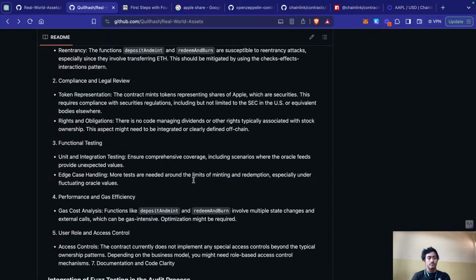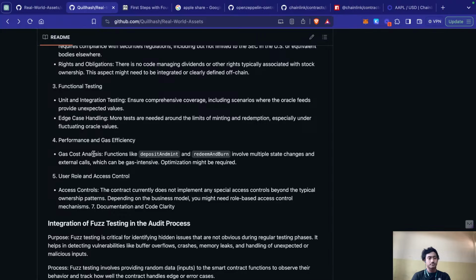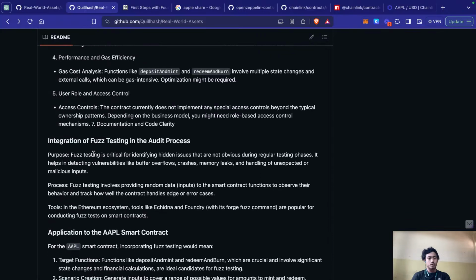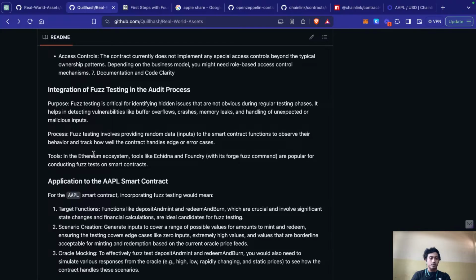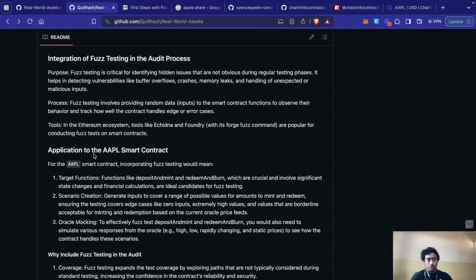Then we have the functional testing again, and the gas efficiency, and then the user and the access control. And then we have the integration of fuzz testing in all the process. Now, first of all, let us understand what is fuzz testing. I'd like you guys to put some attention here.